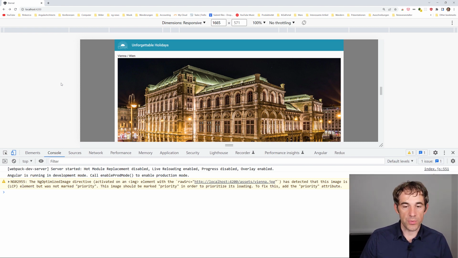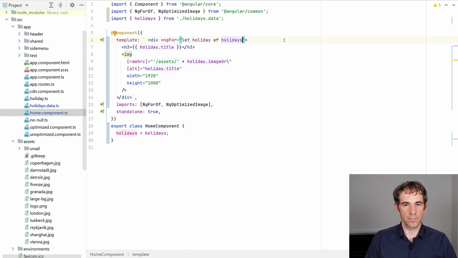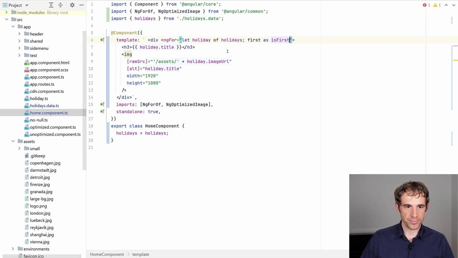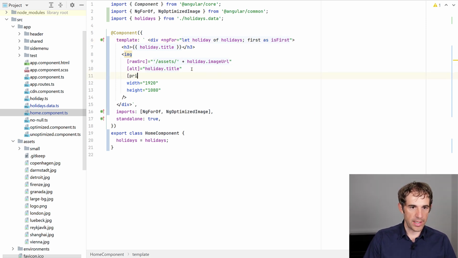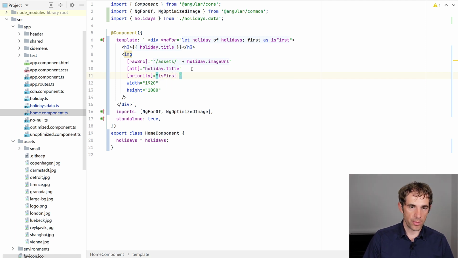So in order to get rid of this warning, all I have to do is say, okay, if this is the first one, so first as is first, then I have this priority attribute, and depending on whether this is the first image from my list or not, I'm returning priority. This is actually the value itself, so it has the same value as the key. And if not, then I just say it should be false.